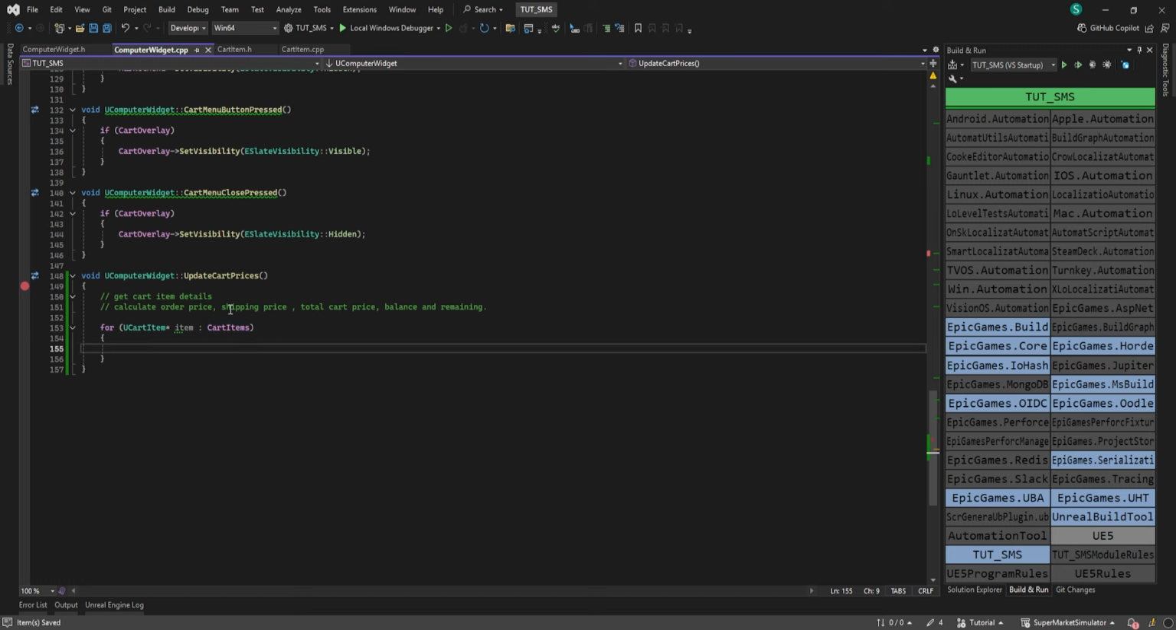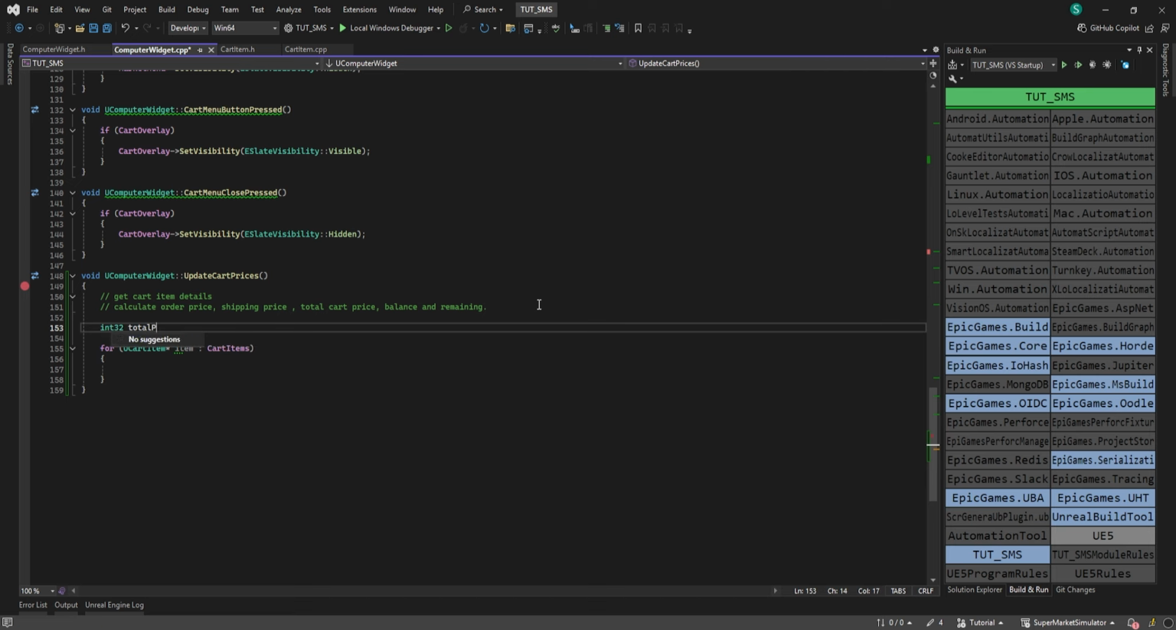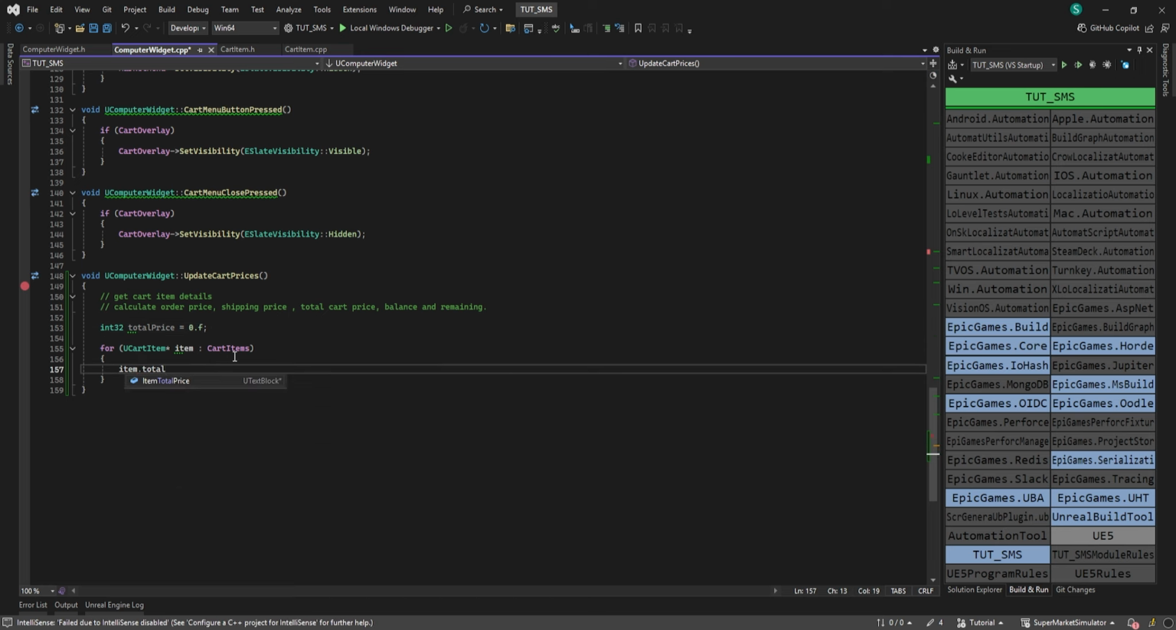Inside here, let's create a local variable int price. From the loop item, get the price text and convert that to a price.